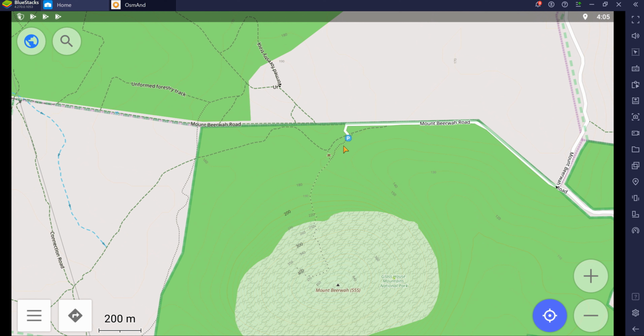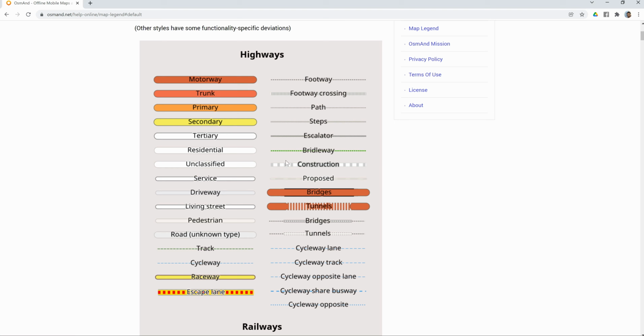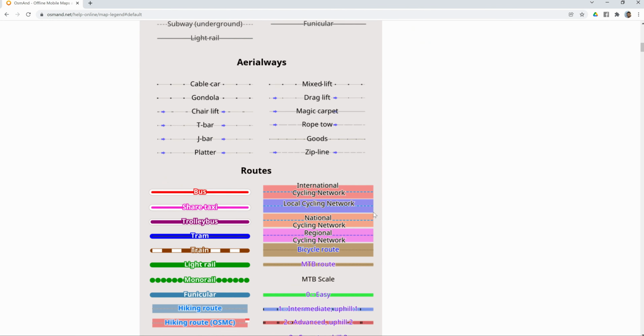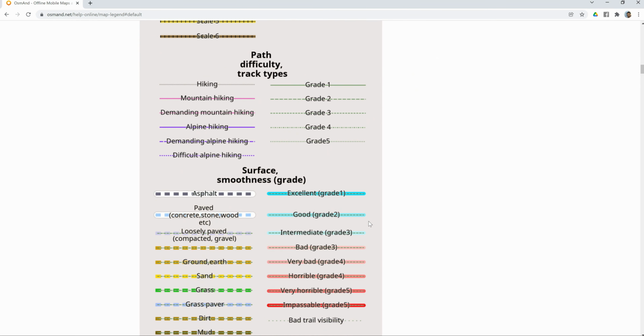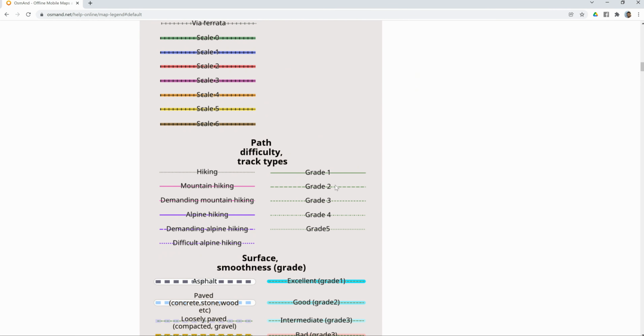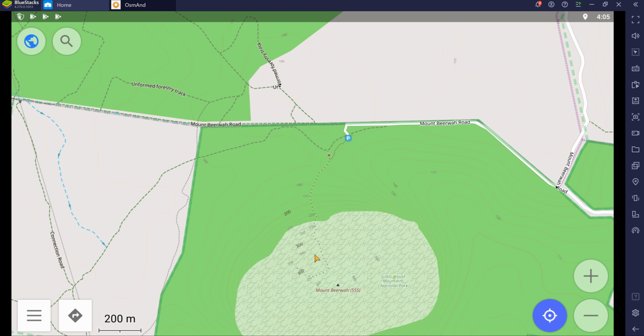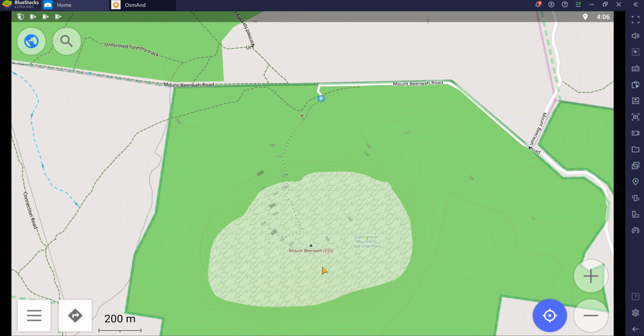So if I just go back to the online legend, and if I go back to the walking section, if you look at this, it shows the walking grade, the difficulty. So you'll be able to differentiate between grade 5 and grade 2 and grade 1 and so on. And so if you want to climb this mountain, you'll know what sort of a track you're looking at. This is one of the reasons that I should have mentioned why I use this app as well.